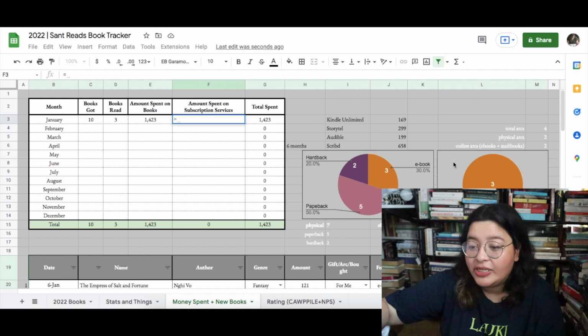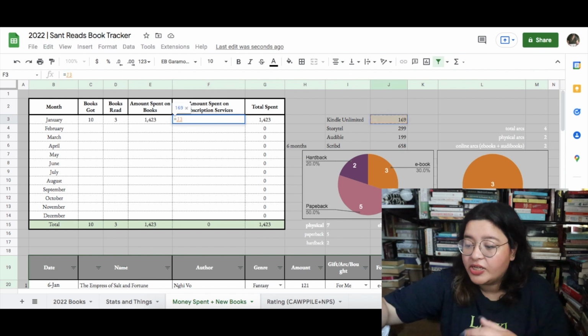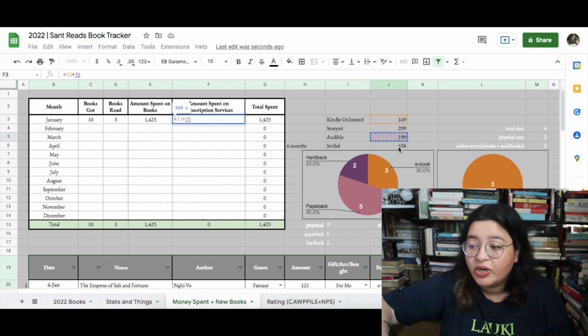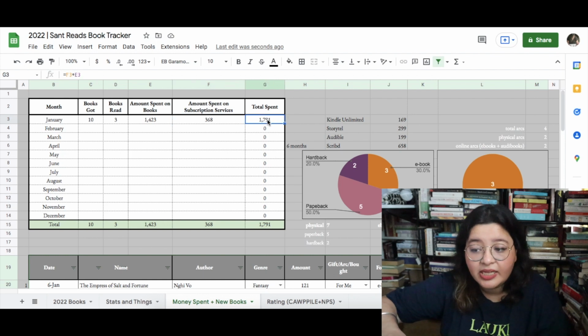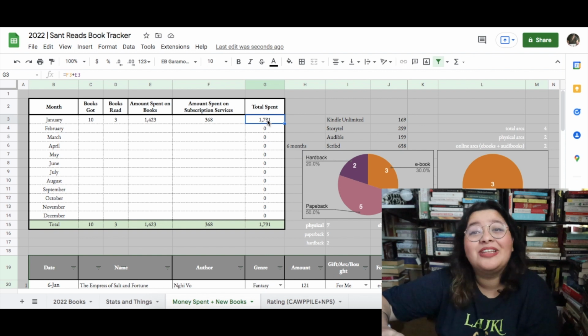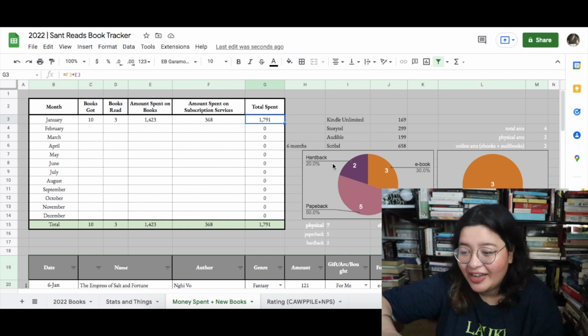So I basically do equals to, and then if I use Kindle Unlimited over here, or if I use Audible, but I hadn't used, say, Storytel or Scribd, then that's it. For the month of Jan, that's the total I spent on subscription services, and that is the total that I spent in the month. So that's what I have there.